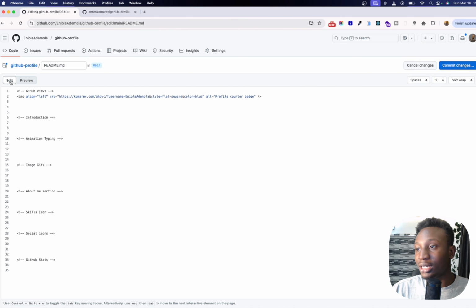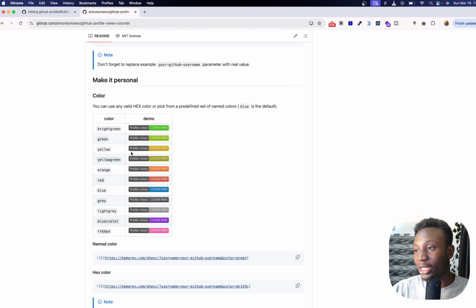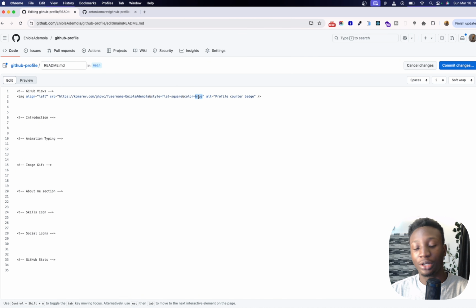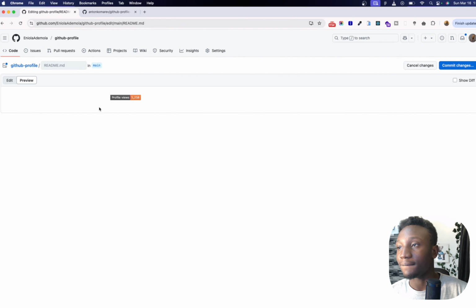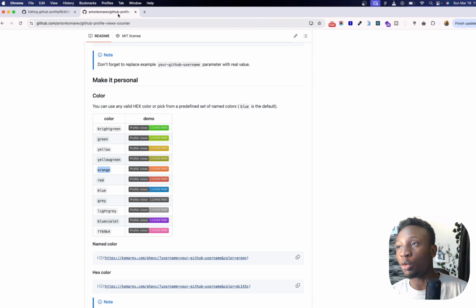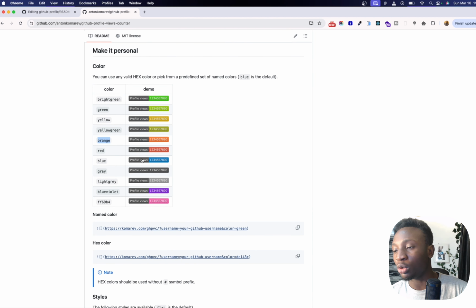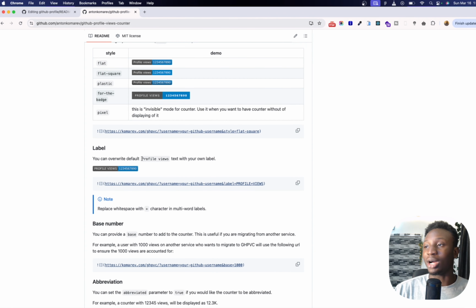And basically, what you can do is you can change the color also. And if I come to this repo here, you can see we have green, we have yellow. So let me just change this to orange, for example. So change the parameter to orange and preview it. You can see here that it changed to orange, right? So basically, you can just go ahead to play around with the parameters, the color, whatever you want to. Just go ahead to read through this, and you are going to be good to go, right?